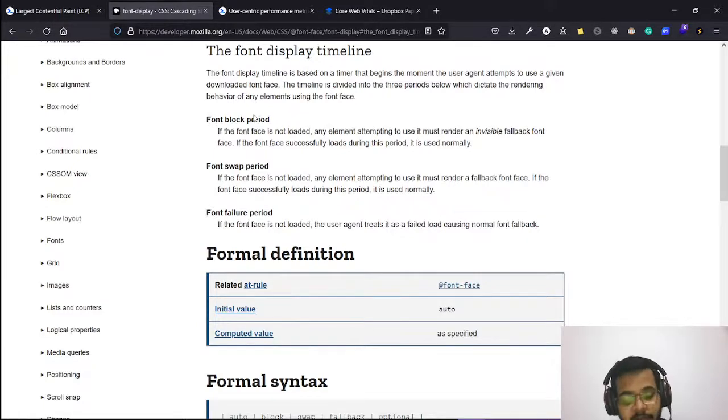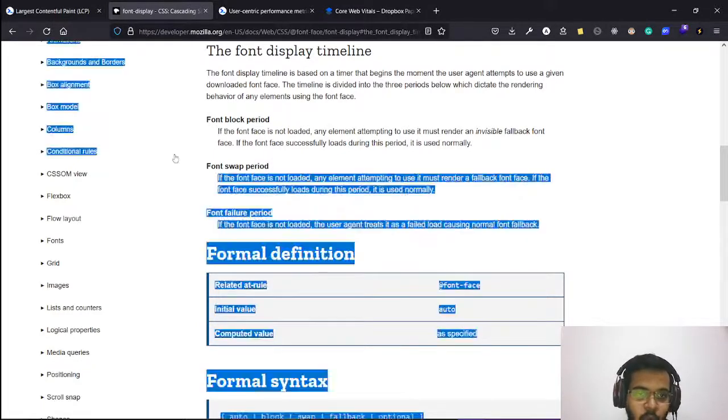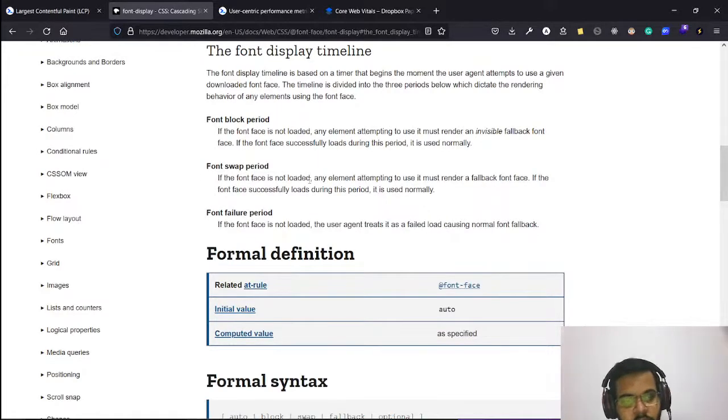So what I explained earlier was the font swap period. If the font face is not loaded, any element attempting to use it must render a fallback font face. If it is not loaded, the user agent treats it as a failed load, causing the normal font fallback. So if for any reason your URL was wrong or the CDN is down from where you are getting the font face, then it will fall back to the user agent's font. User agent is usually the browser, so it will fall back to the browser's default one. I think that's what it means.